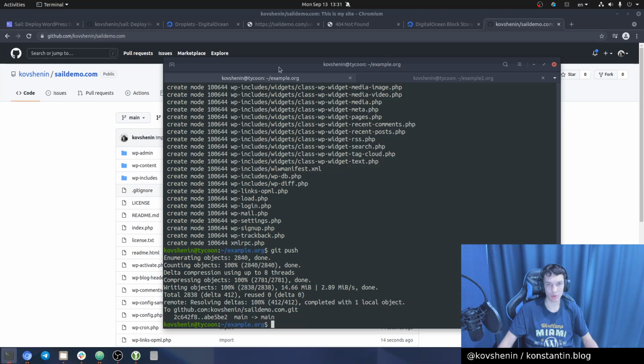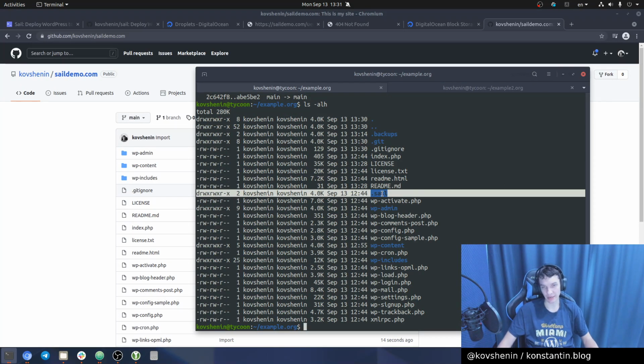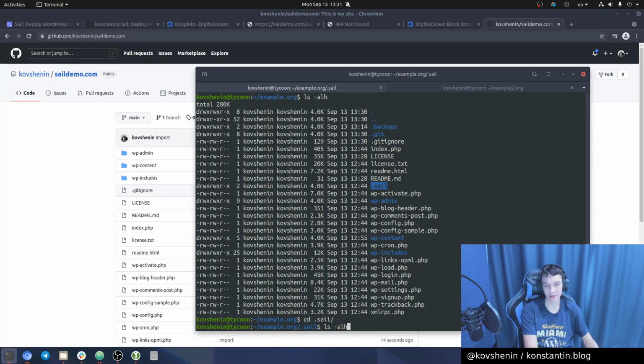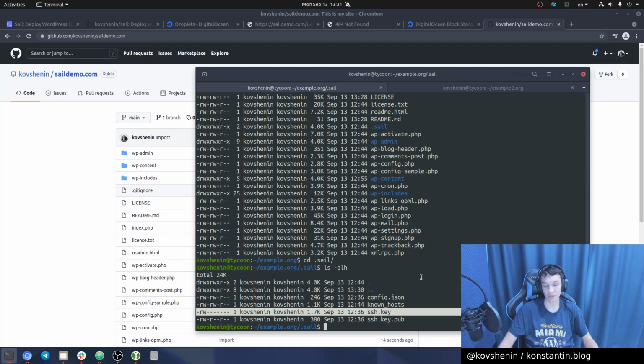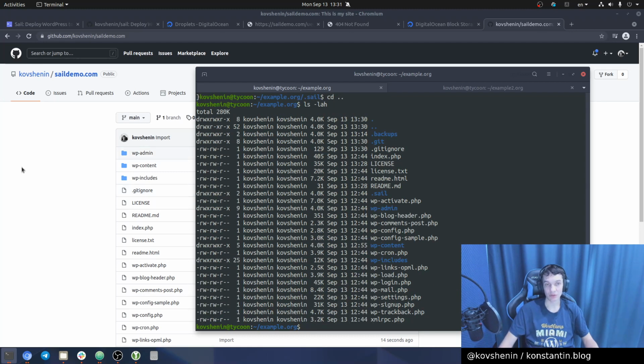Now what we wanna do is, Sail has this .sail hidden directory, which basically contains the credentials for our Sail application. And if you look inside, you'll see that there's the SSH key. So this is the root key that's used to connect to SSH on our server. There's a config.json file which contains the application ID and secret for communicating with the Sail API. And you don't really want to put these into your GitHub repository, especially if it's public, because those are quite sensitive things.